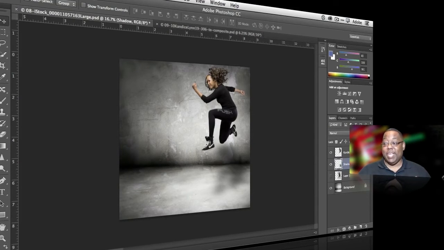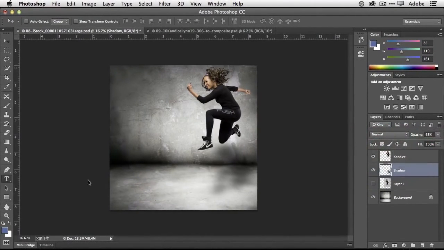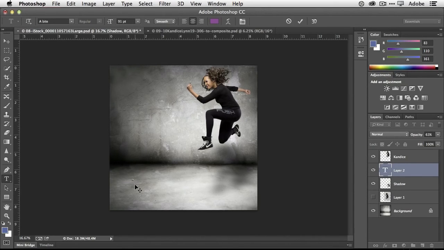Okay, so that is number 8, putting two photos together. Number 9, adding text. Now, I could grab my type tool, and once I have my type tool, I can click on this photo, and I can add text to it. I get my cursor, I'm going to just start typing. But what if I want to use a different font? So let's escape out of that for a minute.